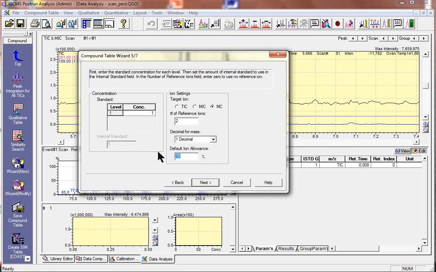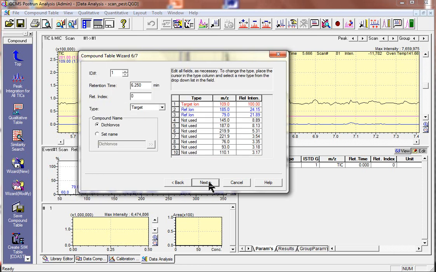Default ion allowance, this is the allowance, the range of intensities of qualifier ion to quantifier ion ratios. 30% is a good value to start with. The next window already shows very nicely each ID. It gives by default the name which was identified in the qualitative identification.